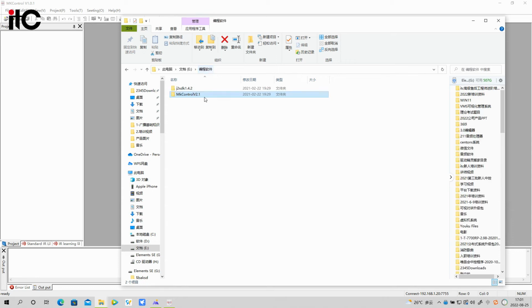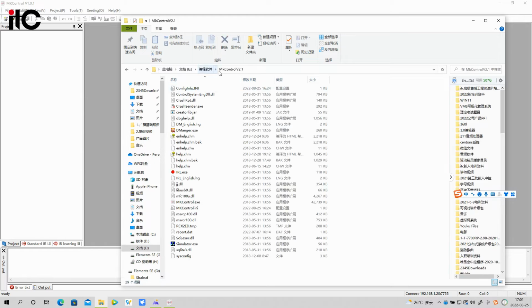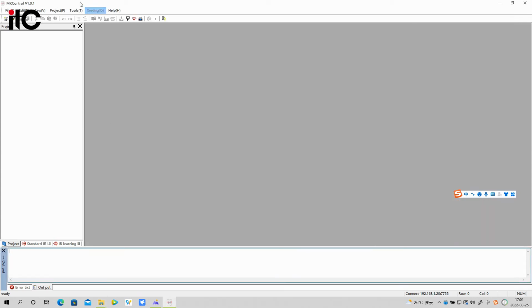Okay, in the Center Control system software, we have two packages. The first one, J2 SDK, is the environment of the programming software. And the second one will be the software itself. Okay, let's get into the software. Find the exe file of the MK control here.